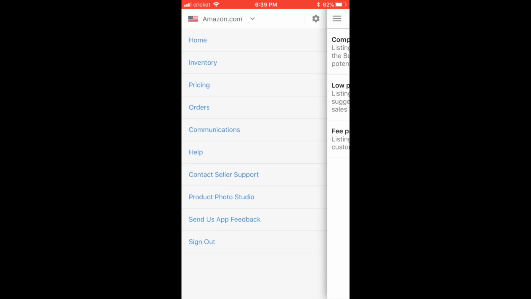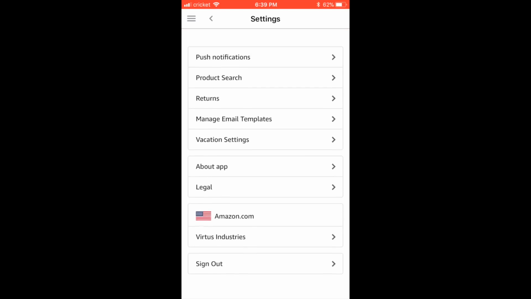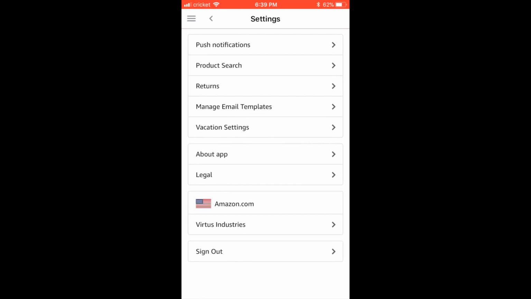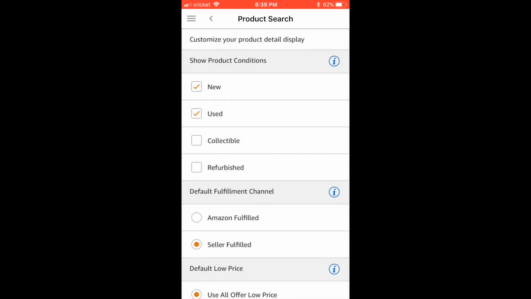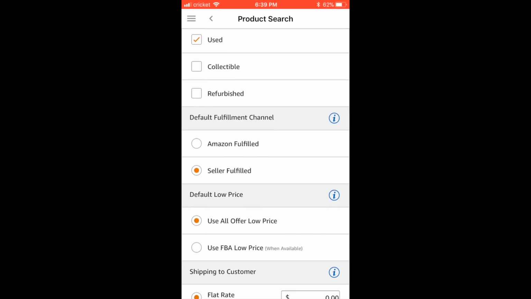Let me show you something else on this application. One really important thing to do is click on the gear in the upper right corner. From here, you can see how your application is set up. Go to product search. When you are hunting for a product and you scan, like this book right here, Tools of Titans, you need to know that the actual costs are accurate. So if I go in here, notice it is default and seller fulfilled. You need to change it to Amazon fulfilled.